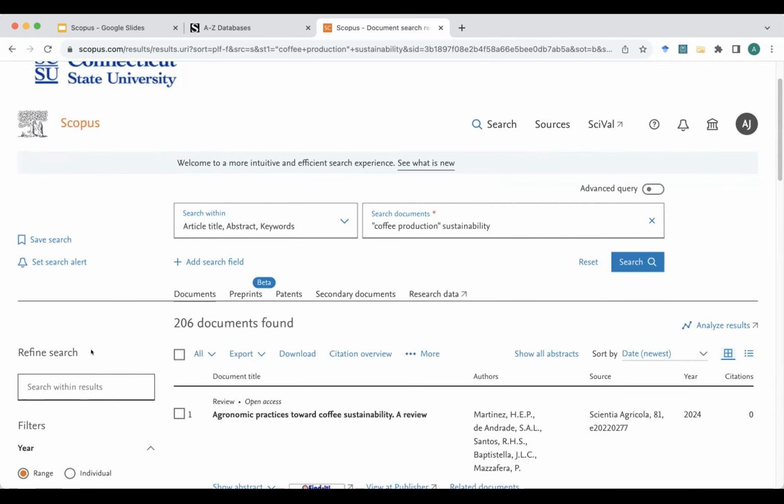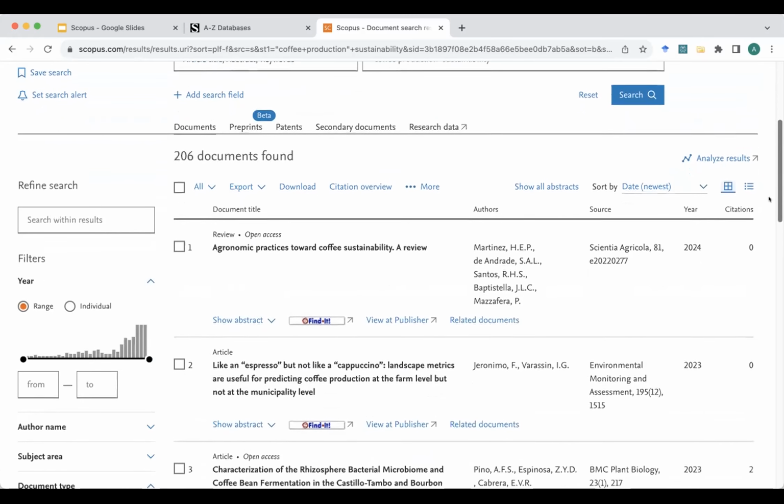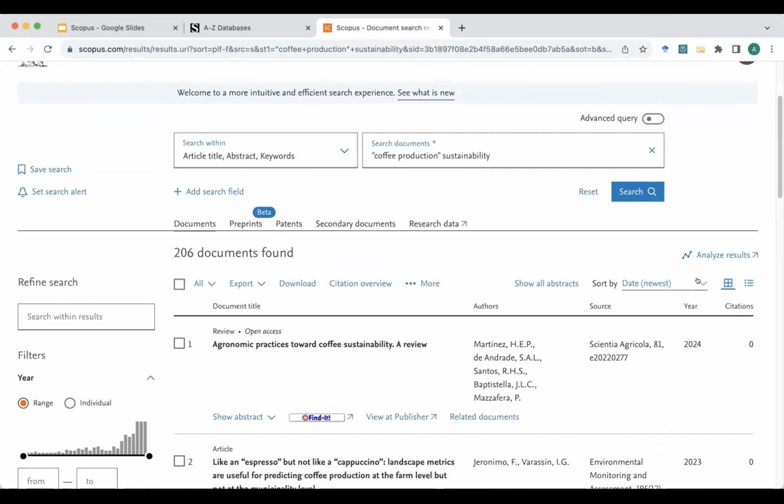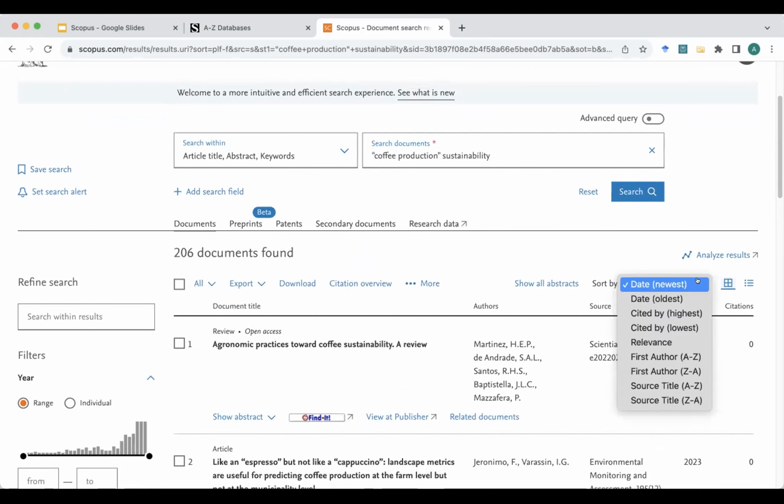So refining the search on the left-hand side, of course, you have the typical stuff, the date ranges. The sort by, I want to point out, because this is slightly different from some databases. Scopus does the default sort by date, newest. A lot of databases do relevance. Relevance, according to Scopus in their help and tutorials, is too subjective, so they prefer to leave it at the default of newest. So just be aware of that.